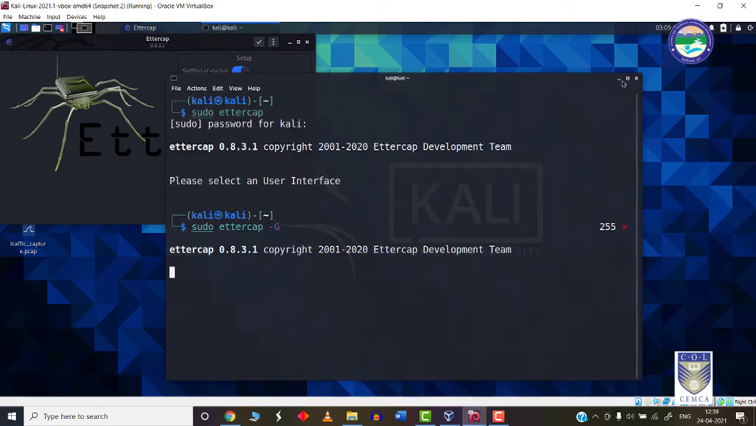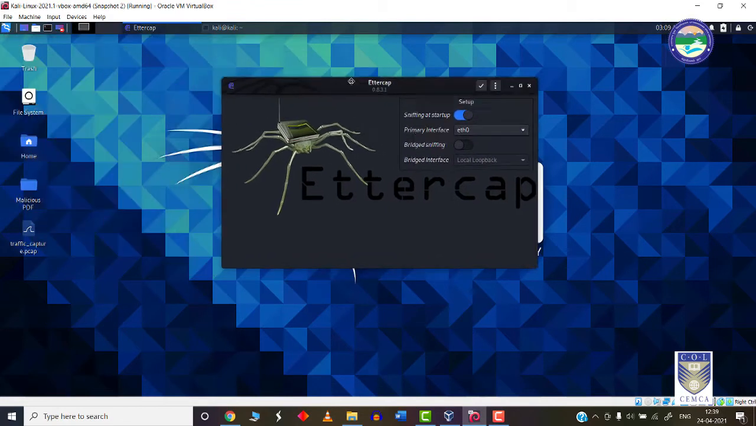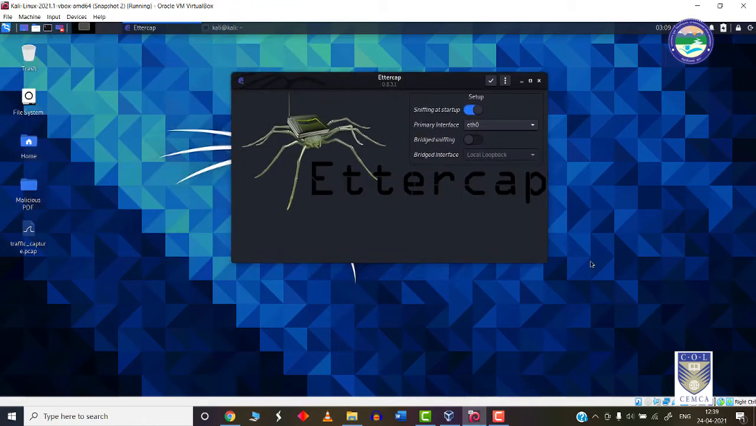Let me minimize this terminal and focus on this GUI. So the UI of Ettercap looks like this. It will give you the options to select the various interfaces which you have. I have the eth0 interface, as discussed in the previous video also.